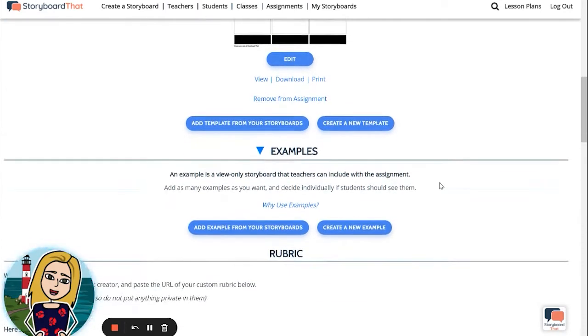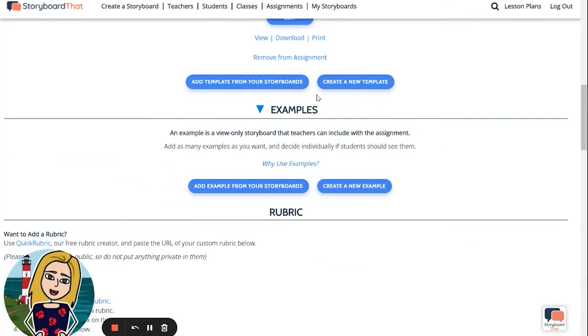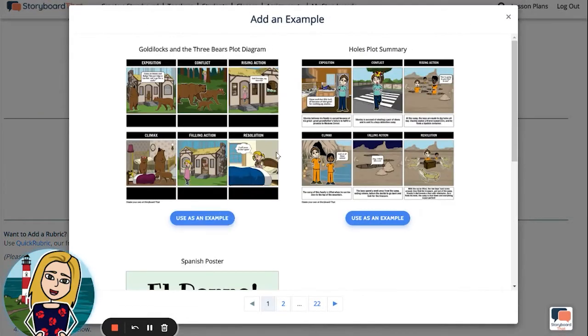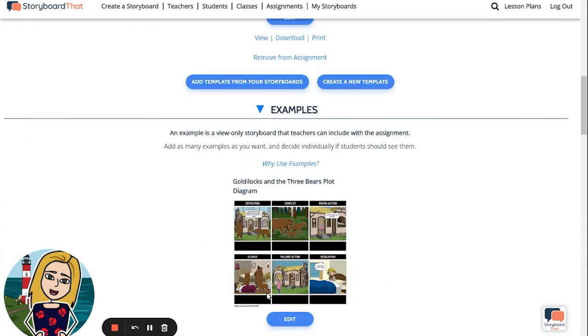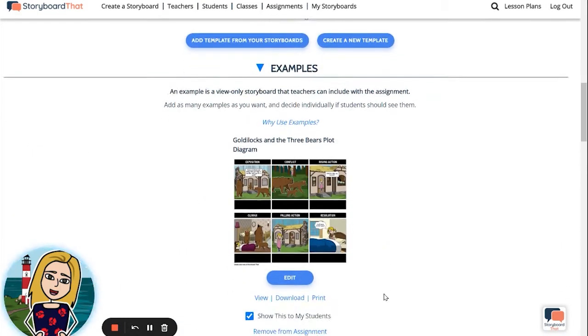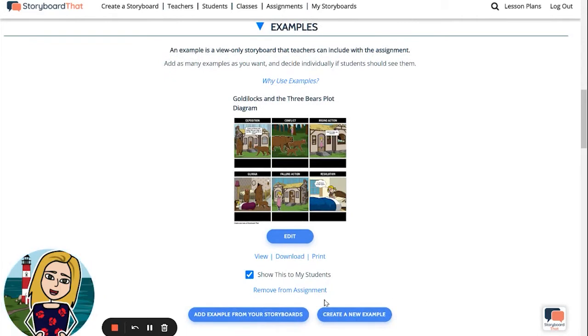Below this section, you can add an example so that students can see what a finished storyboard might look like. You can add an example from your existing storyboards or create a new example from scratch. I am going to click here because I know I have an example that I can use. You can see that the example is added here, and since this button is checked, this will be shown to my students.